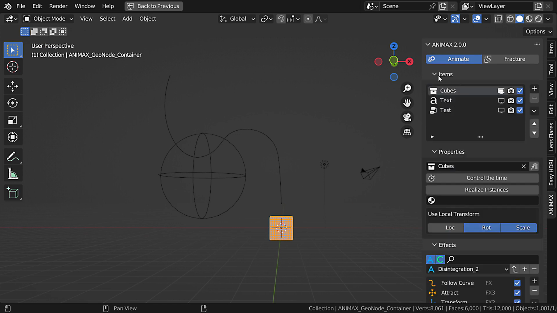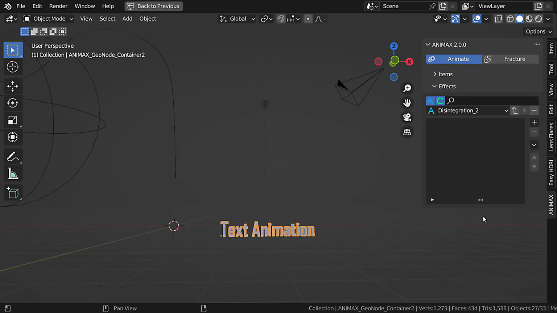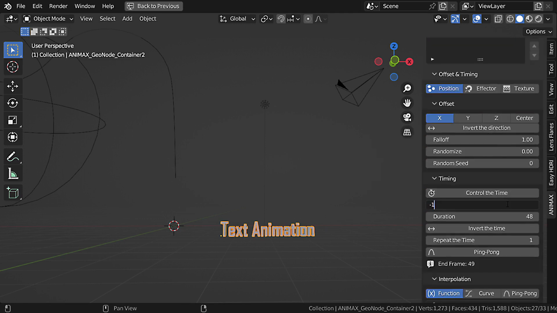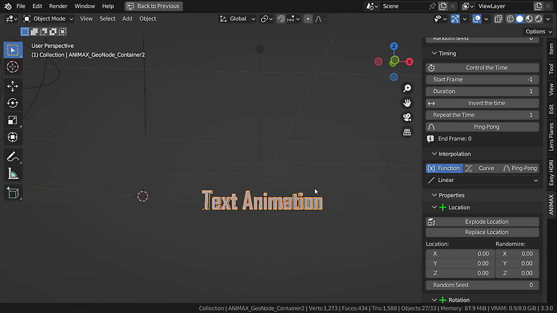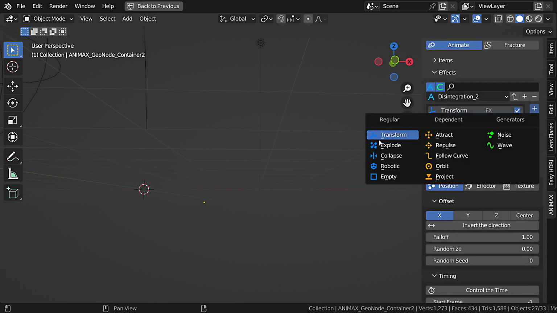Now, let's take another example with the text. First, I will select the text item. Then add a transform effect. I need the text to start off screen. So I will set the start frame to -1 and the duration to 1. Then I will change the Y location. This is a little trick to set the initial transform.